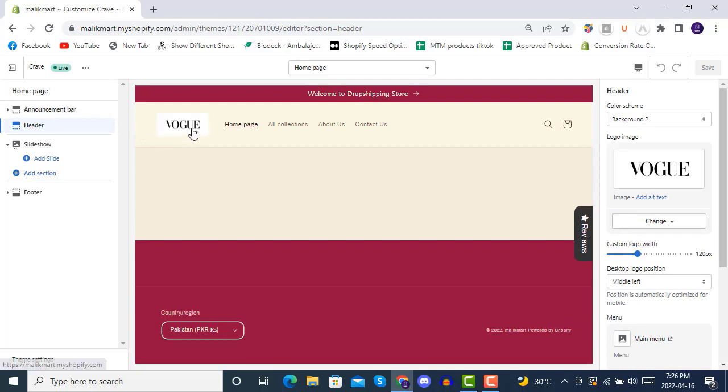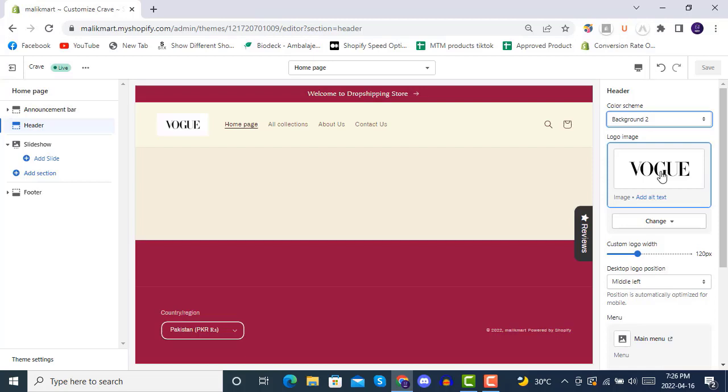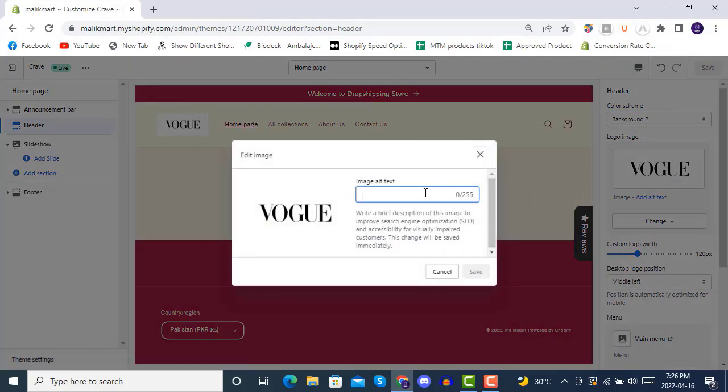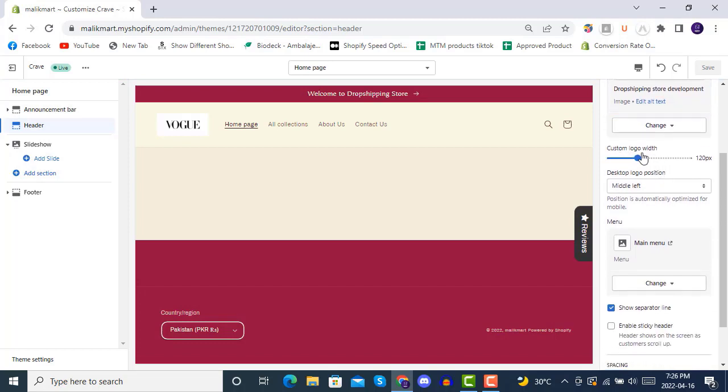Here you see we have color scheme with different colors. We will keep background 2, and then you can select the logo. You can also add alt text for your logo. This is used for SEO purposes. The keywords you put in the alt text of your logo will be used by search engines.